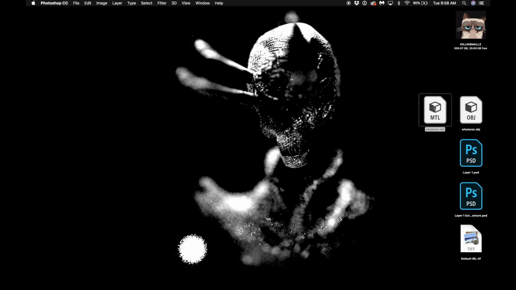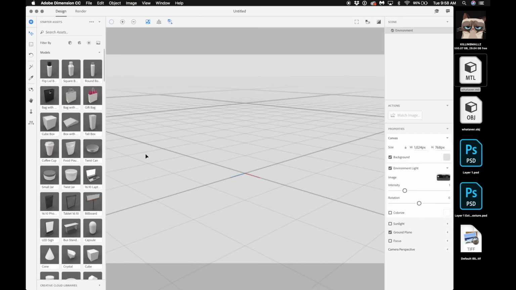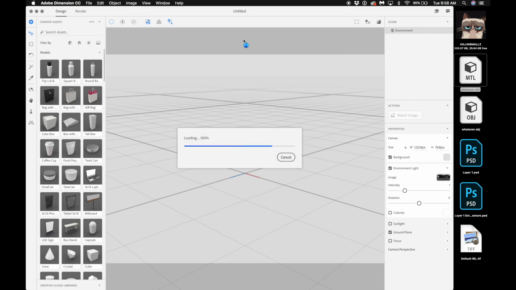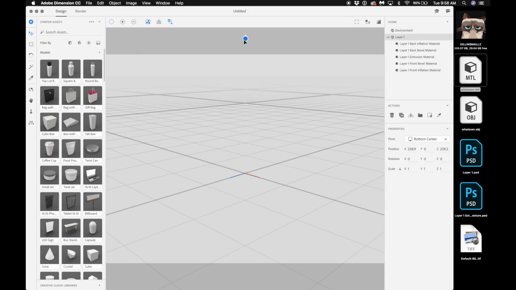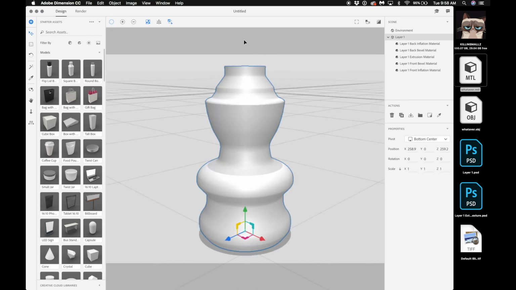Now we need to go into Adobe Dimension. I've already got one open. We're going to press Command-I to import. You just find your file and click Open. It's going to drop it in, probably not in the correct place, so if you press F on your keypad, it'll center on whatever's selected. So this is your shape.